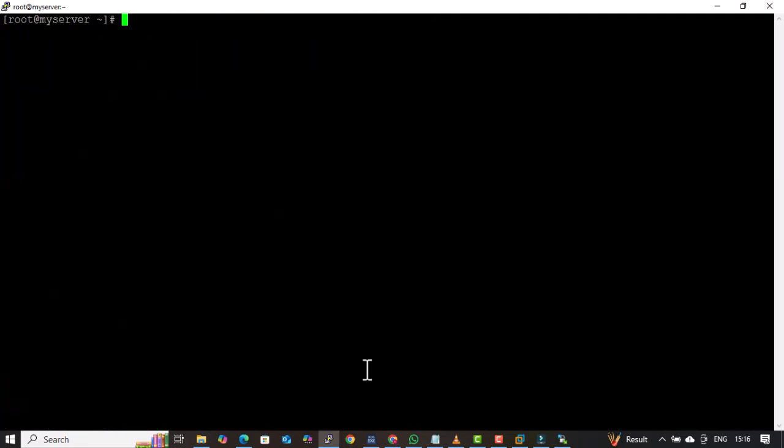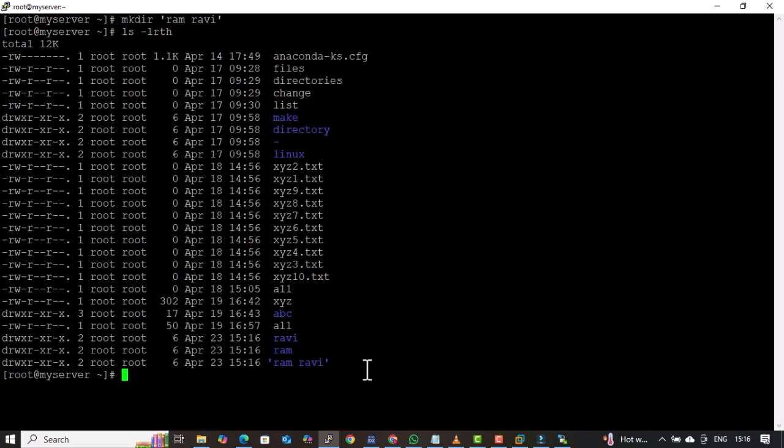So for that, what do we need to do? We can do mkdir. We can write here Ram, give a space, Ravi. This way, we can try to create one directory. Let's see if it is created. You can see now the directory is created. So this was one way.